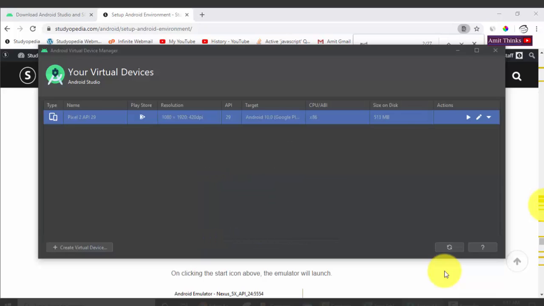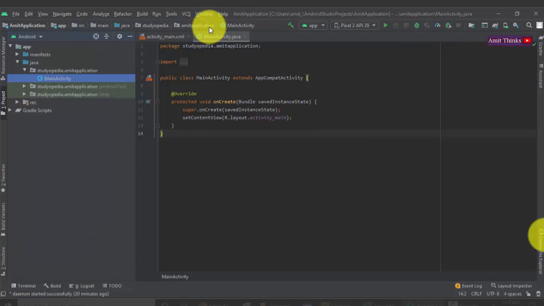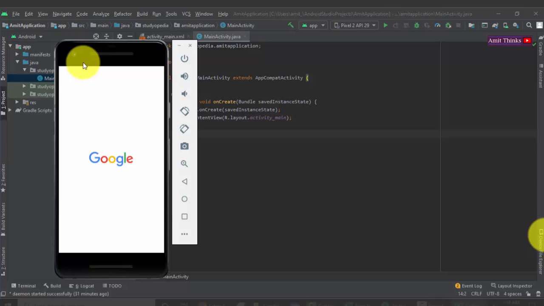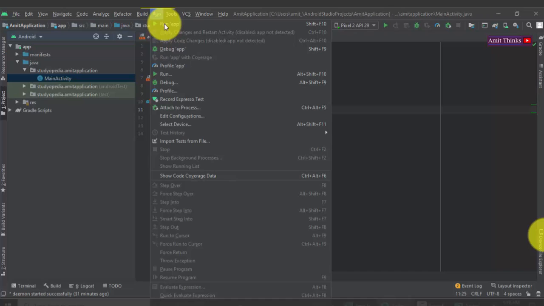Now you can see our virtual device is visible. If you remember, the name was Pixel 2, API was 29, resolution was the same. Now you need to click on this play icon to run it. I'll click on it. Here you can see it will launch now. Here virtual device is visible here, AVD. Now click on run to run the app. Go to run menu and click on run.